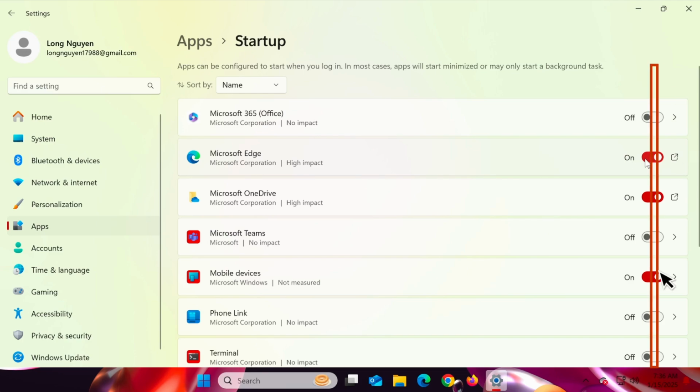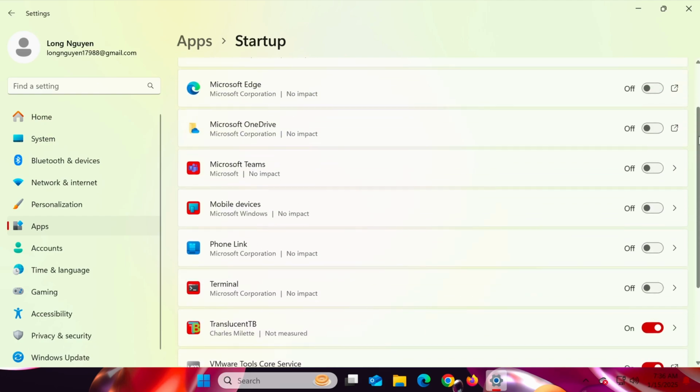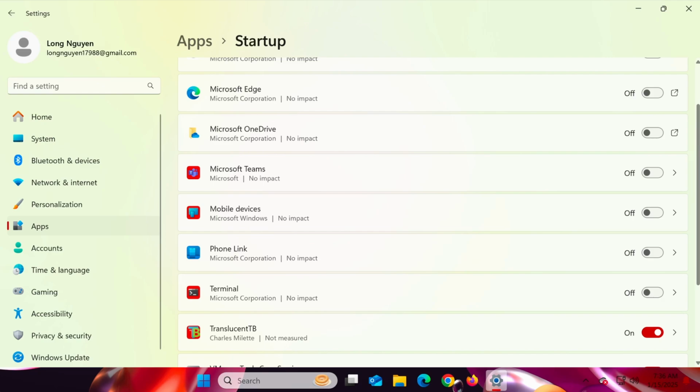For each program, there's a toggle switch next to it. If you see a program you don't need to launch at startup, simply toggle it off. Windows even provides an impact rating, such as high, medium, or low, to indicate how much each program affects your startup time. Focus on disabling programs with a high impact rating unless they are essential.